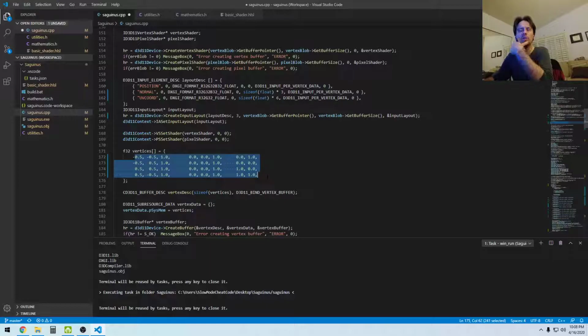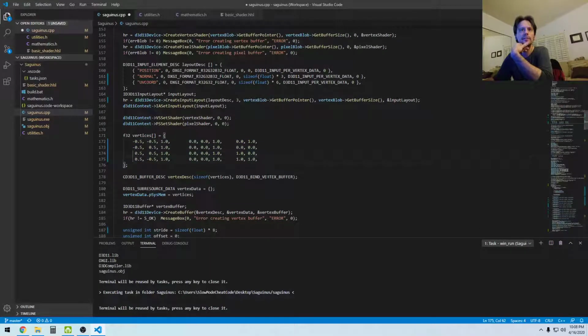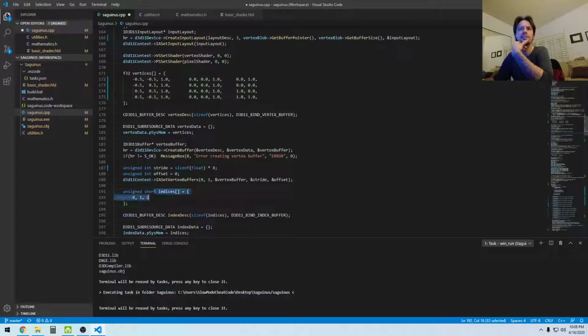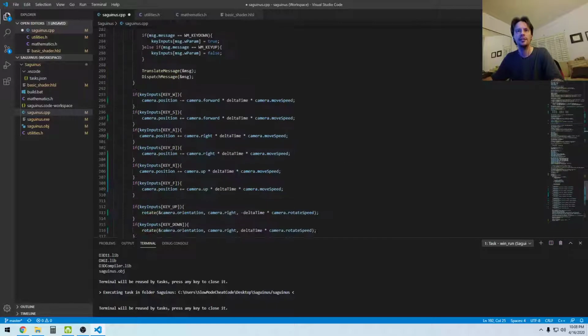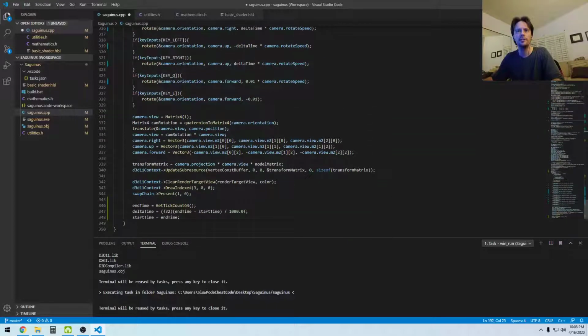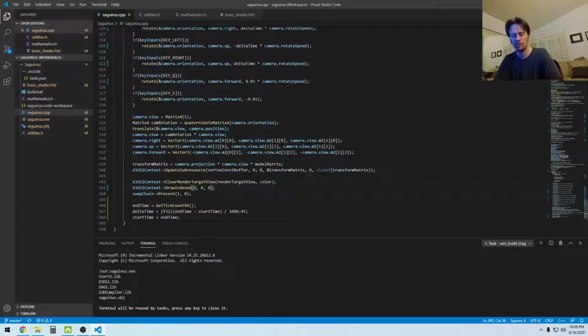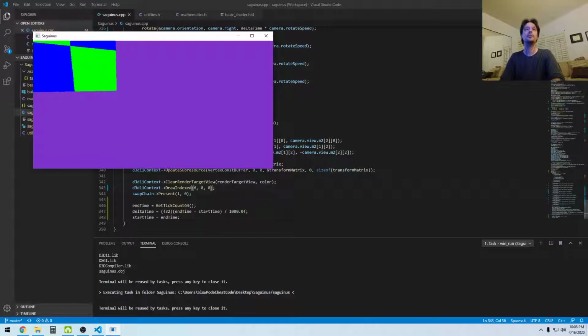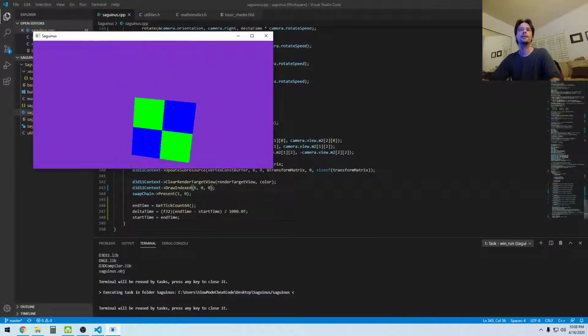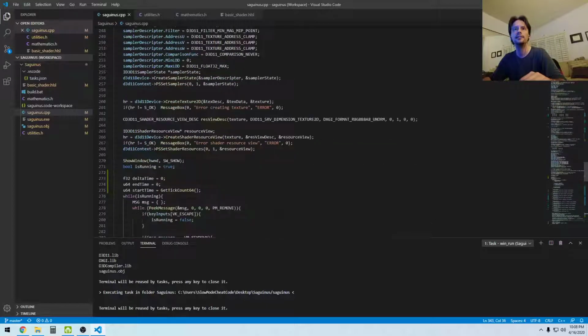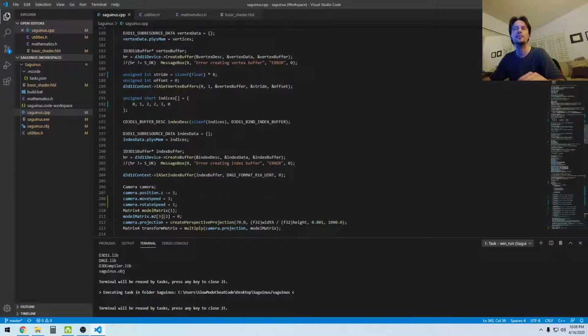Okay, so I'm changing my triangle into a plane with four vertices. And so the indices are 0, 1, 2, 2, 3, 0. And then I need to tell the function that's drawing the thing to no longer draw 3 indices, but to draw 6 indices. So if I did that correctly, fingers crossed, I'll get a plane, and I do. I'm so excited, yay.